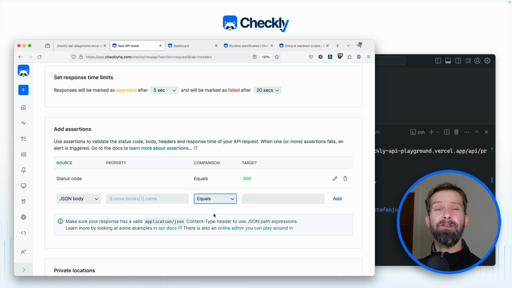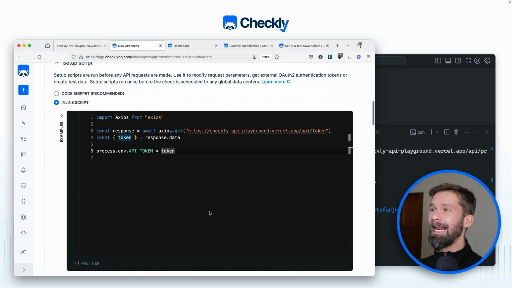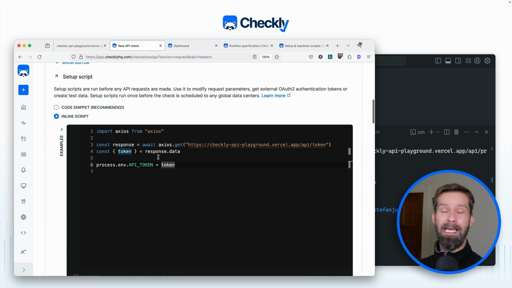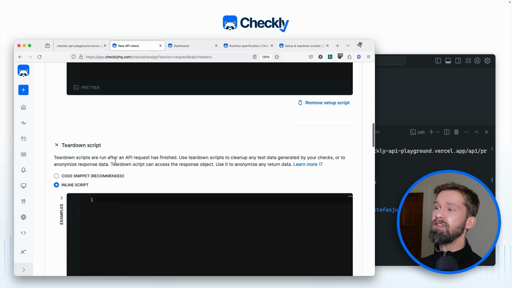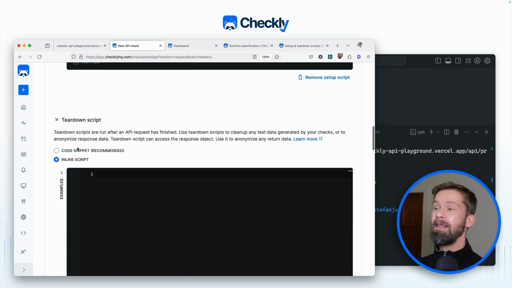In these cases, you can leverage a teardown script to check if the response of your API request is what it is supposed to be. So let's create a teardown script. When we scroll up again, we will find, next to the setup script section that we already did, and remember, this setup script runs before the API request is made, there's also the teardown script section that runs after the request has been made.